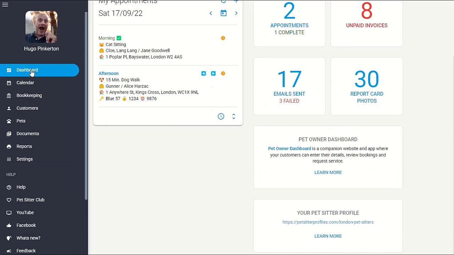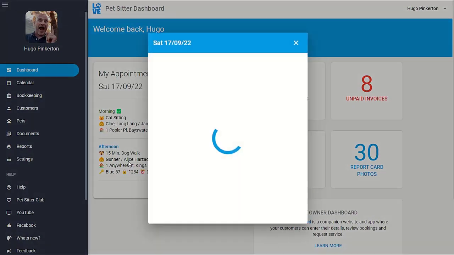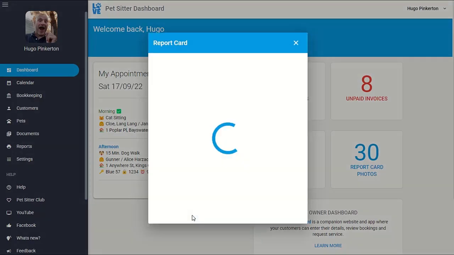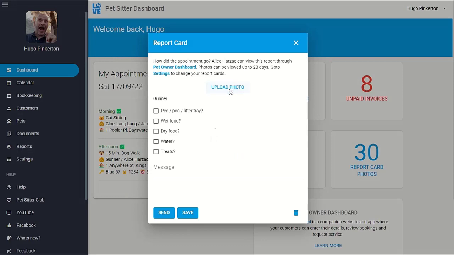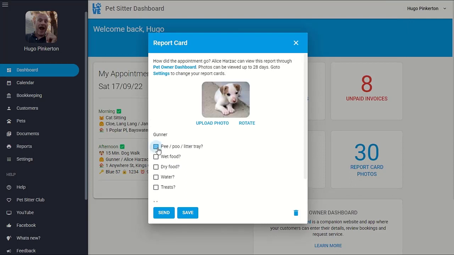But first of all, how do you complete a report card? First, you select an appointment, and then you can either tick the appointment complete button or you can tap the report card button. I'm going to mark this appointment as complete. I'm also going to upload a photo, and I'm going to tick here to say that the dog used the toilet and was given some treats.